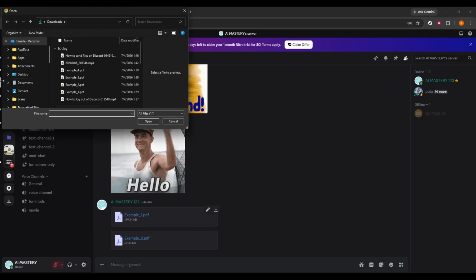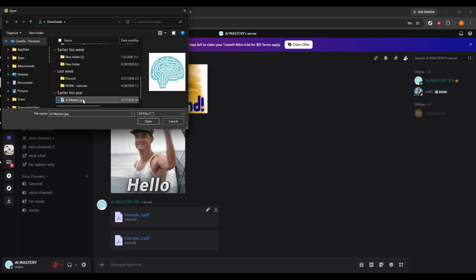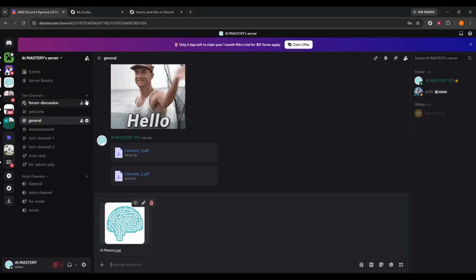This is the same window you use when you save a document or open a photo on your own computer. So take a moment and navigate to the file you want to share. Maybe it is that report you just finished, or a funny GIF you saved. Find it. Click on the file to select it. And then, down in the bottom right corner of that File Explorer window, click the button that says Open or Upload. Discord will take it from here.